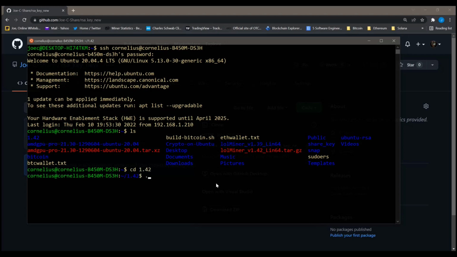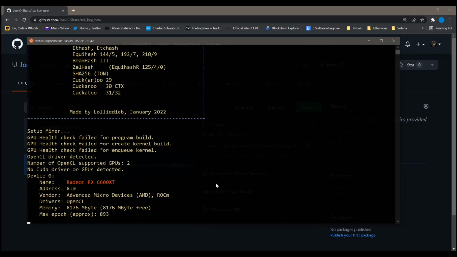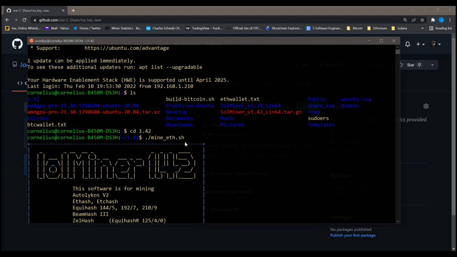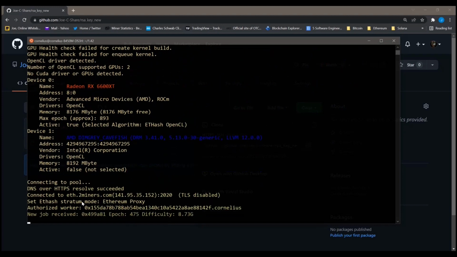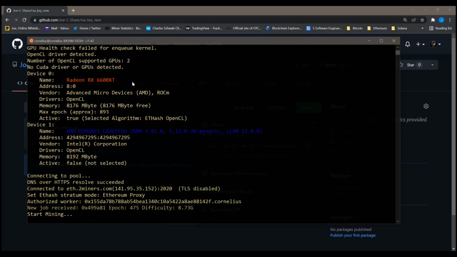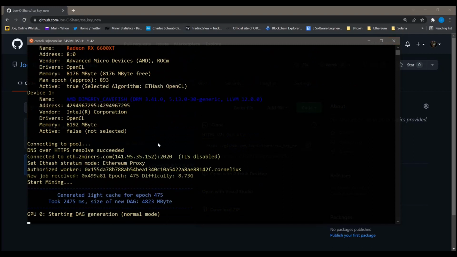So now the final touch is all you've got to do is simply go into 1.42 and just do something like mine ETH or something like that. And there you go. You can kick off the mining script from here. But hold on. We're not done, right? The problem with this is if you kick this off, you can't do anything right now. You could close this terminal and it will close this mining operation here.